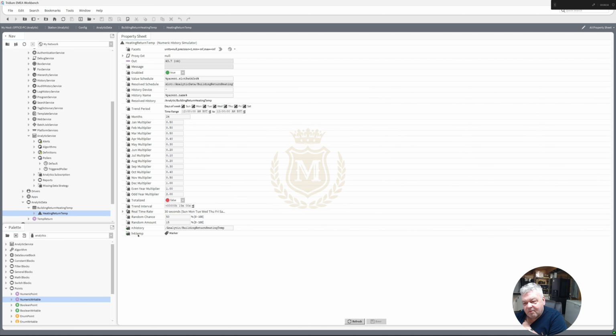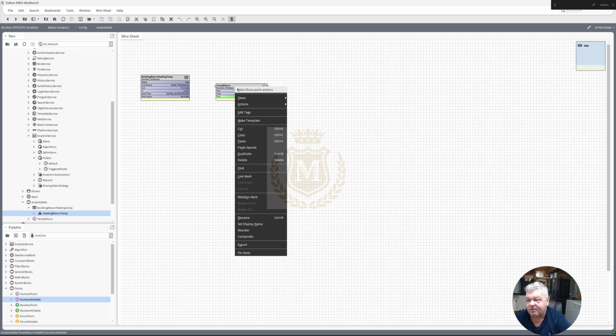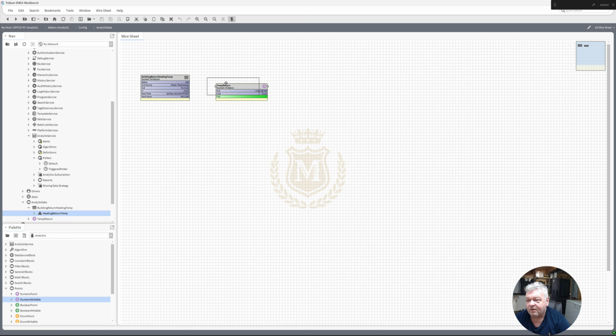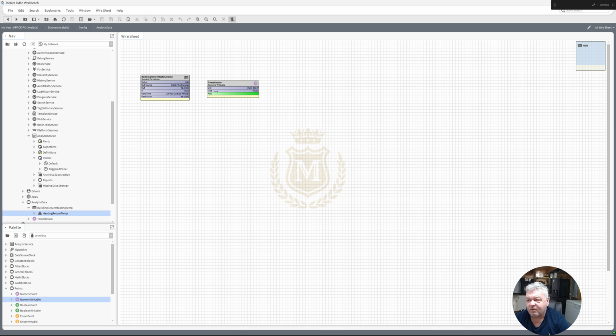Temp. What an idiot. I'm using H4 temp, not H4 boiler. Sorry about that. It's because I put boiler in before temp. Save. Now I can trigger it. Poll. Trigger poll. Fire trigger. Save. Not fire trigger.